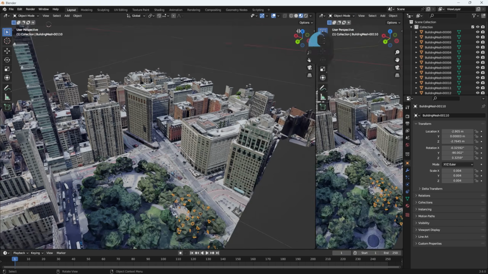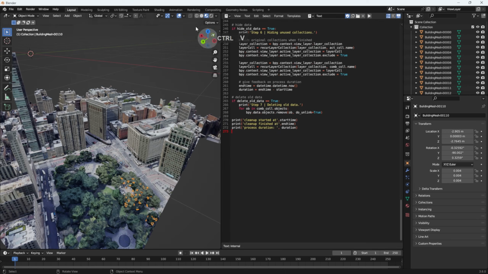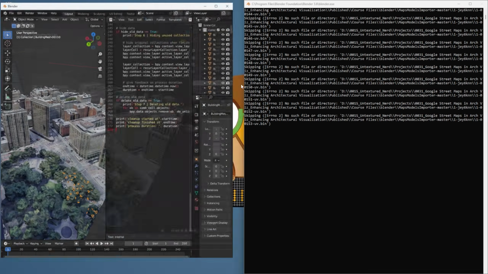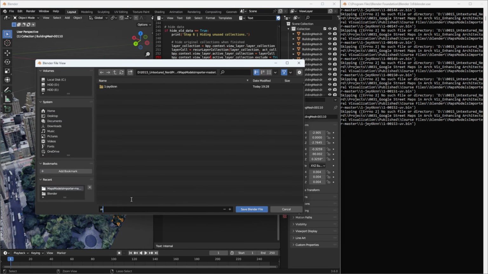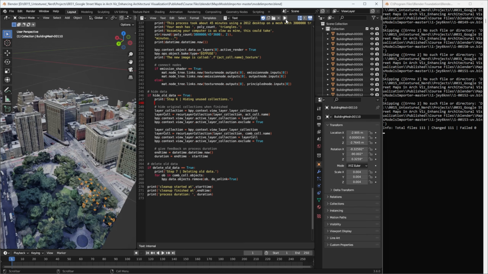What we're going to do is open up another view. I'm going to change this to a text editor, go to New, and paste this in. I'm going to go to Window, toggle system console, and pop this over here so we can see what's happening. Now I'm going to save this file, model importer, and then run the script. There we go. Then I'm going to hit play.